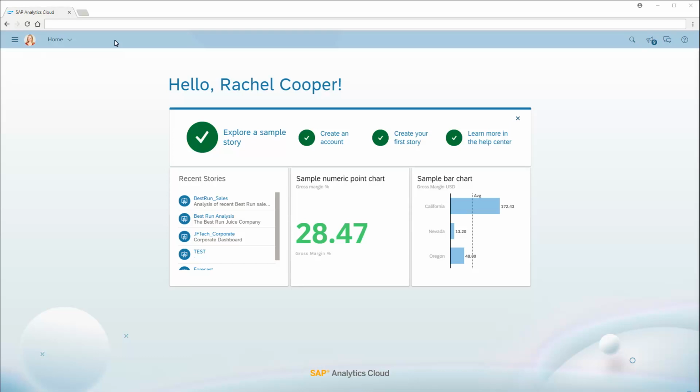In SAP Analytics Cloud, we use stories to contain the pages of charts, tables, and maps that we generate as we explore our data. To create a story, we can launch the process directly from the home screen or choose Create from the main menu.